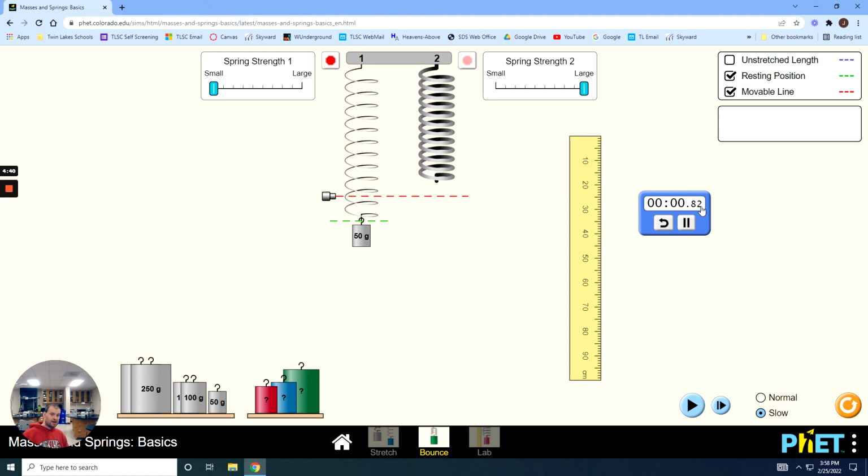You're going to repeat measuring the period of oscillation with the other spring and with the different amounts of mass and with different amounts of amplitude using the tools we have here.